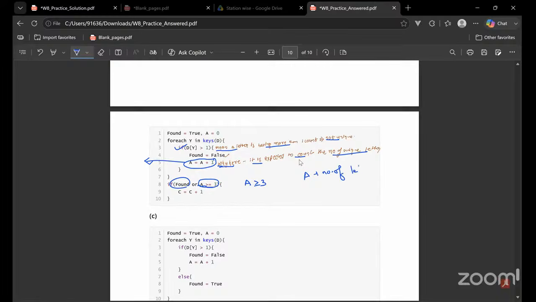The number of letters appeared at least twice, right? Yes, more than one. That means if you see d of y greater than 1, a letter has appeared twice, more than once, basically. So that means we have to increment it here. So basically it counts the number of such letters, not the number of unique letters. That's why option B is correct.